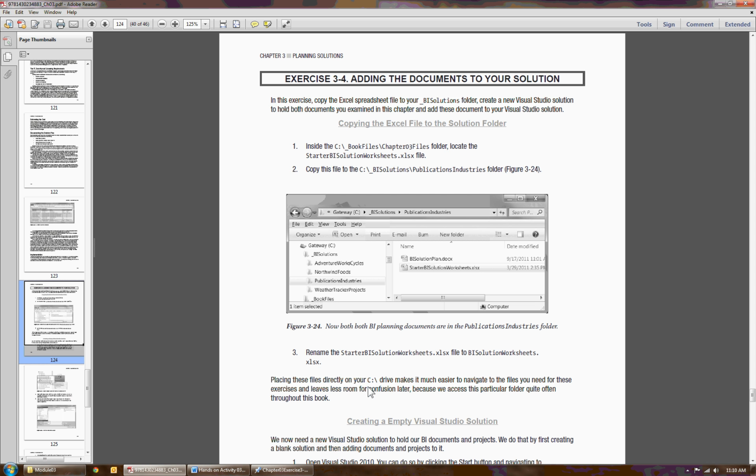Once again, to keep things simple, I've done a lot of the work for you. Still, you're going to go through and copy the various different files. I put a folder together called BI Solutions Publication Industries. You're going to copy the started BI Solution Excel spreadsheet and place it into that folder. There's a picture here.